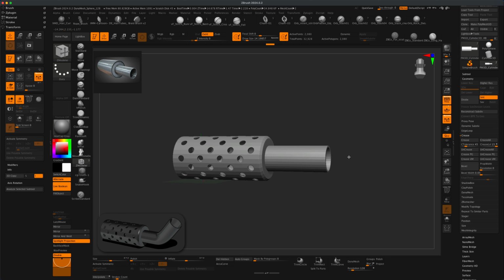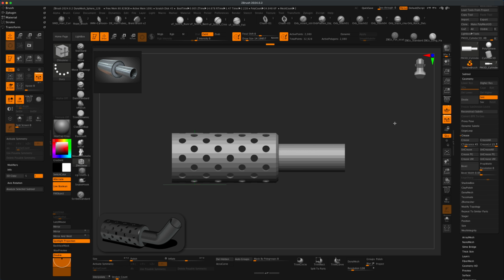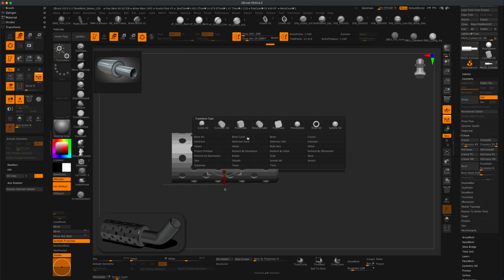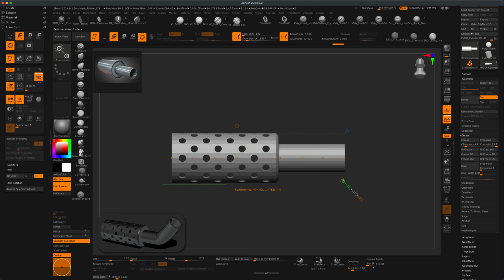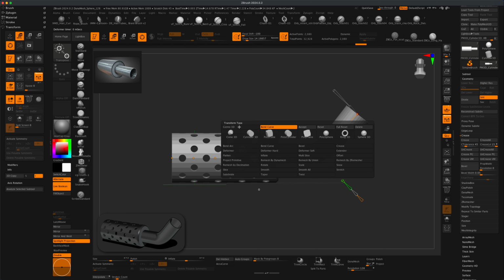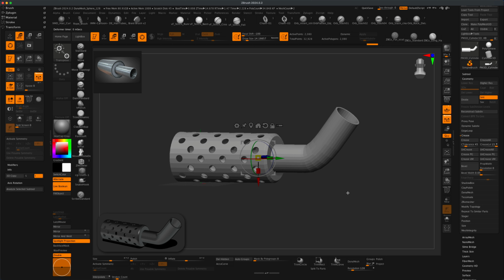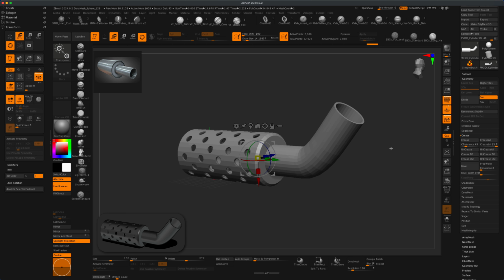Next, let's add a little bend to the end of our muffler. I'm going to jump out of the perspective view. I'm going to grab my move, click on the little gear icon, go into bend curve, and make sure your symmetrical is turned off. For the resolution, let's dial this up just a little bit, I'm going to go with 5. Now I can grab this yellow dot and just start turning it. And this is exactly what I was looking for, something along these lines. Let's go back into the gear and say accept. Okay, now we have something like this.